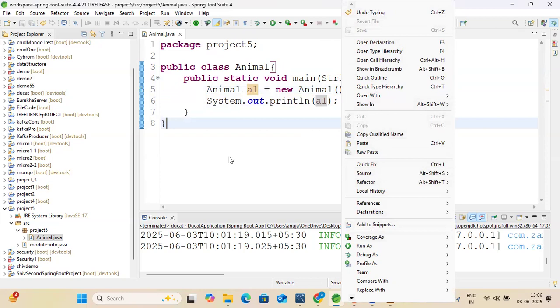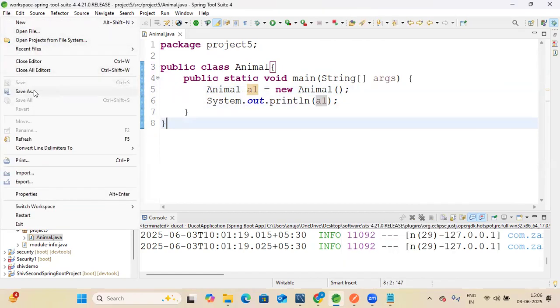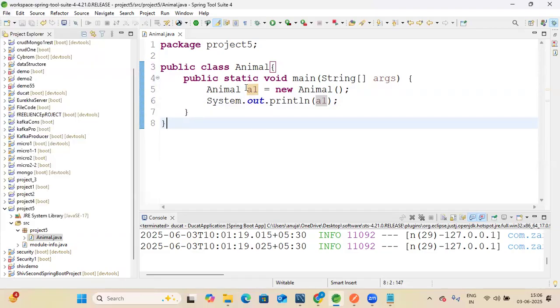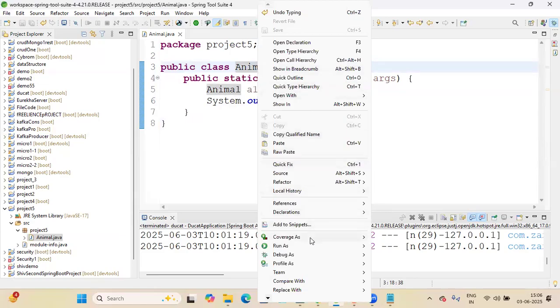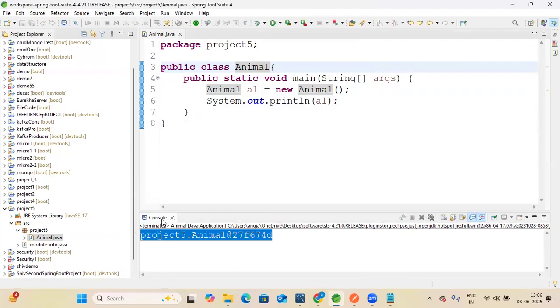Also you can save using File and Save As, in this way also. Now here it has been saved. Now click here with the left mouse button, go to Run As, and Run Java Application. After running the Java application, what you are seeing is in this console. Whenever you run any project class, the print output will be seen in the console.